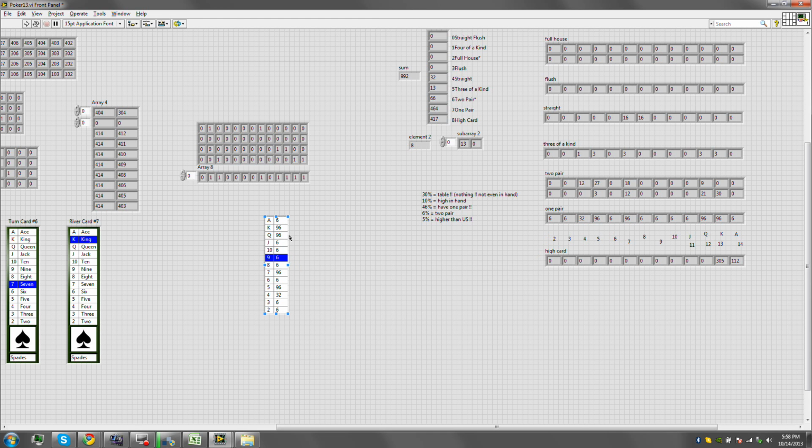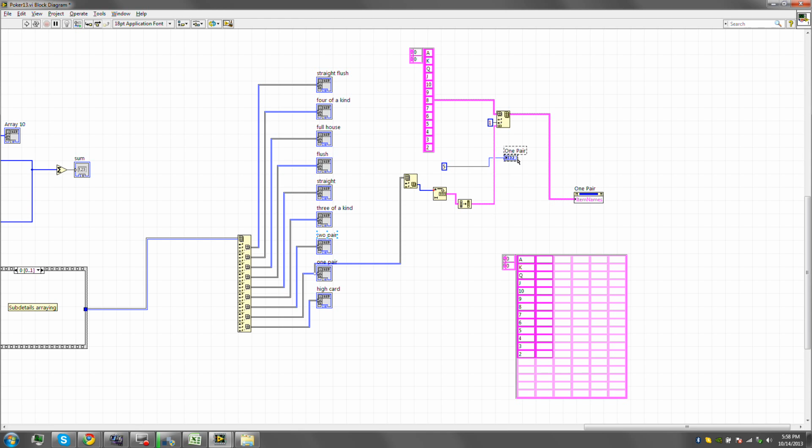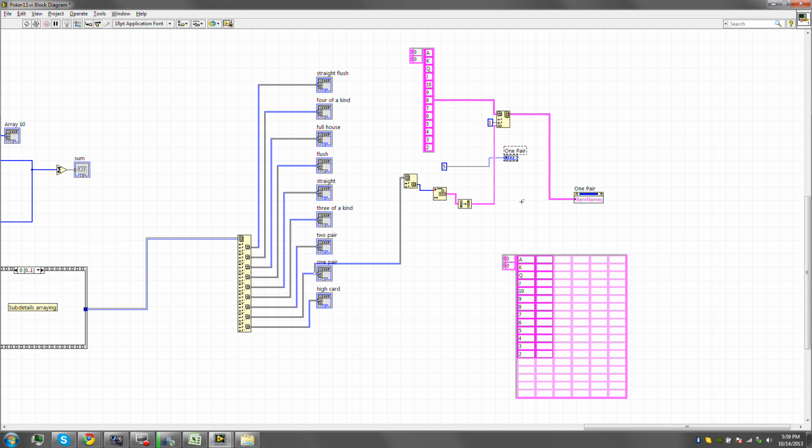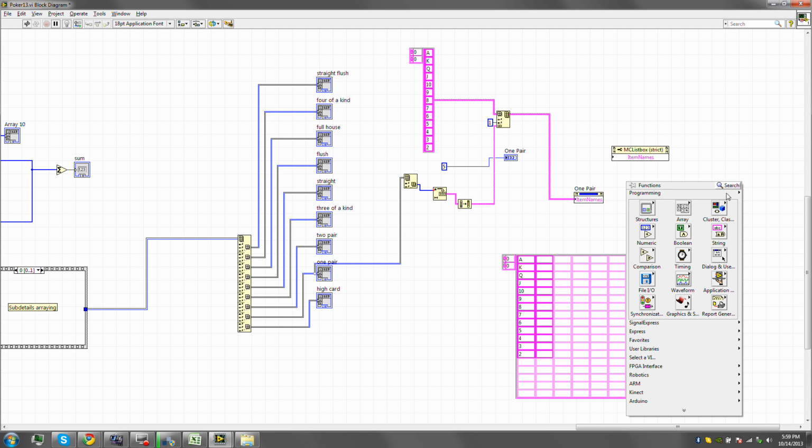So there we go. So this here now represents my one pair results. Right there, my one pair results. Due to this. Okay. Now let us see if we can go ahead and copy paste this. No, we cannot, because now we need a reference.